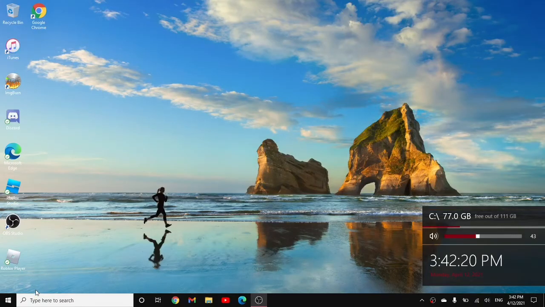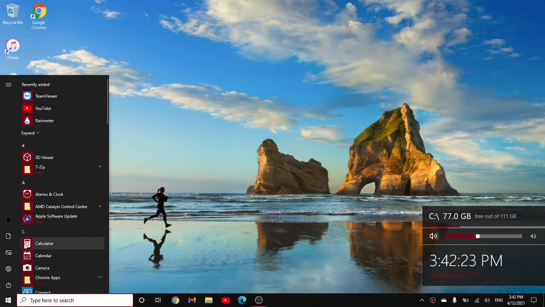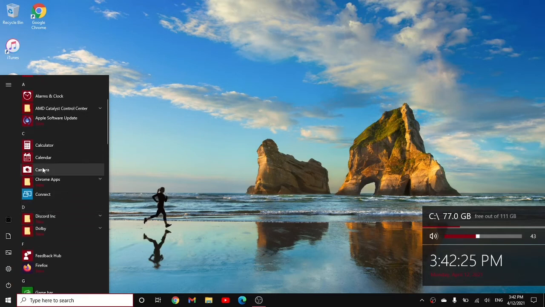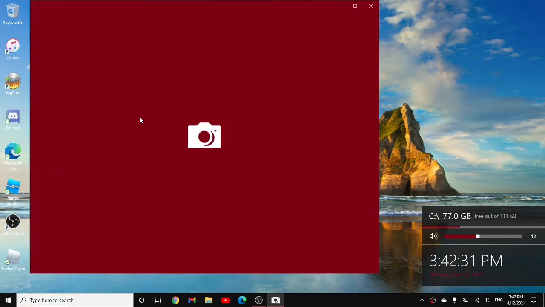Alright, so this next one is about cameras on Windows 10. So this one is not too useful, although some people will use this. What you do, go into your camera application on your computer, and it's going to be changing the resolution.